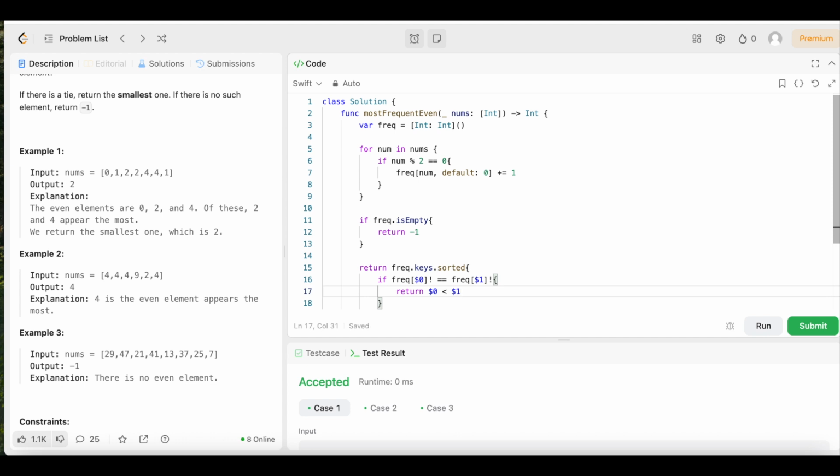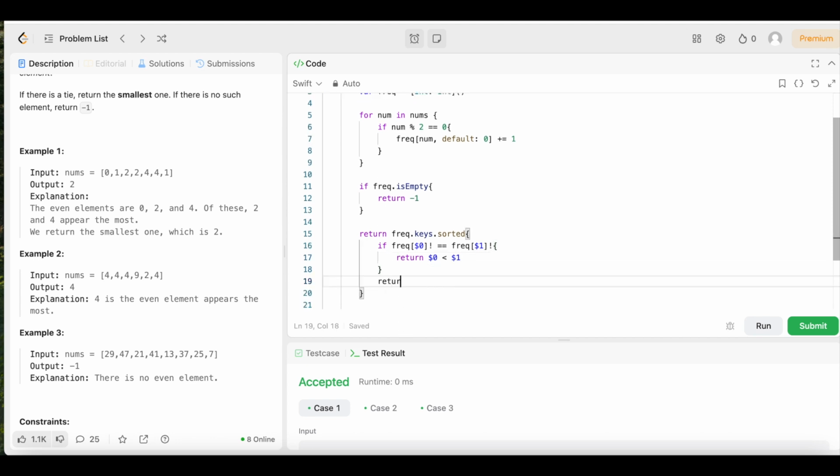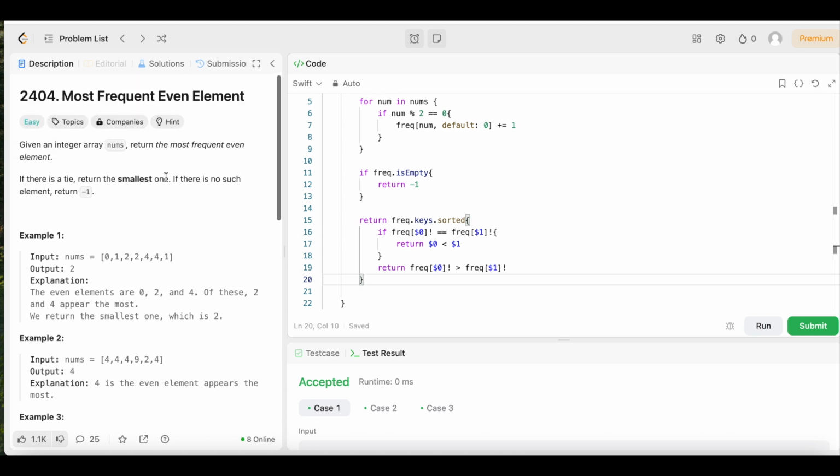Then we're going to make sure we put the highest frequency first. So for that, we're going to come right here and we're going to say return freq[$0]!, come outside the square bracket, is greater than freq[$1]!. Come outside that, put the exclamation point. And then we need to come right here because we want the most frequent even element. So after they're sorted, we need to make sure that we return .first, so the first one in the sort.